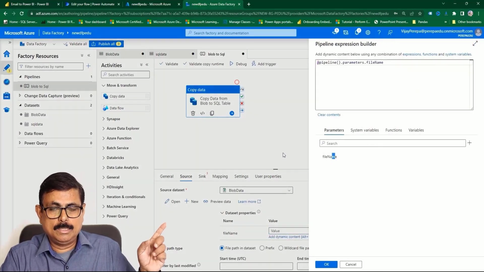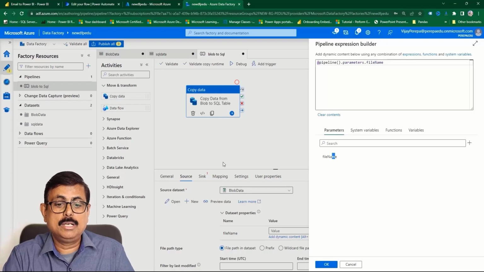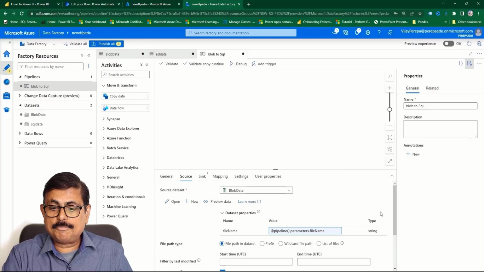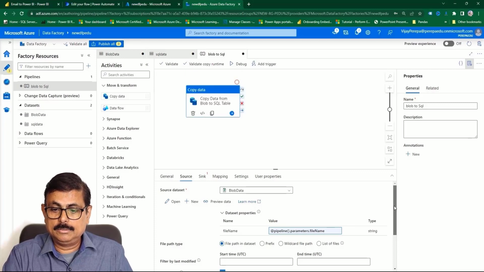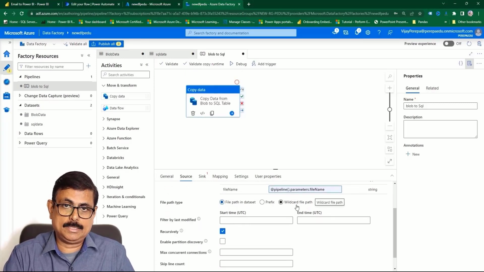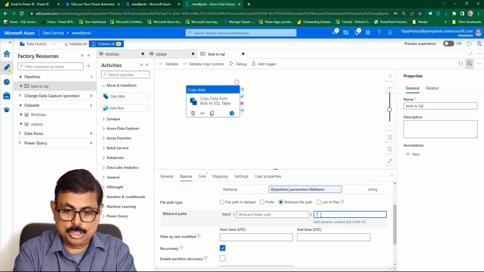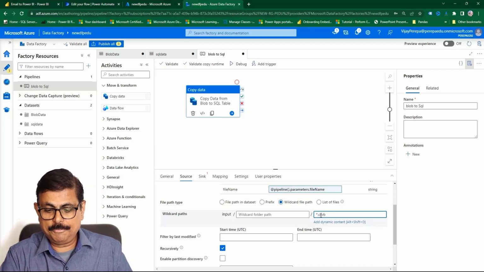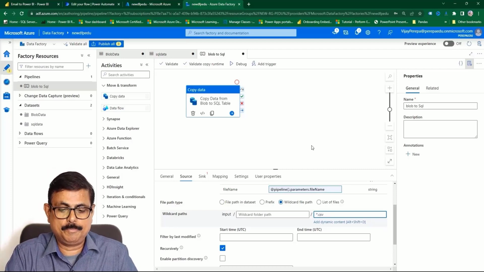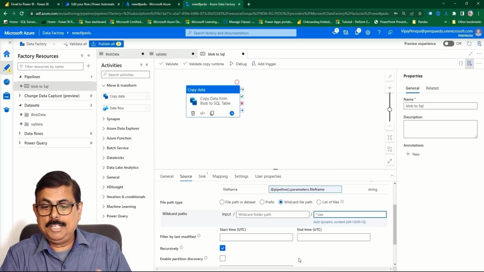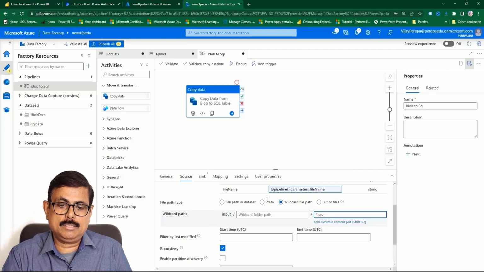I can't use the dataset parameter here. I need to create a parameter specifically. And then what is that file? Which file are you getting? So I have to use the wildcard character. So wildcard file path, input is the folder. Inside that I have a file star.csv. Any file which is having CSV as an extension. That is from blob storage, any file whichever is coming from the container, please push that to sink.